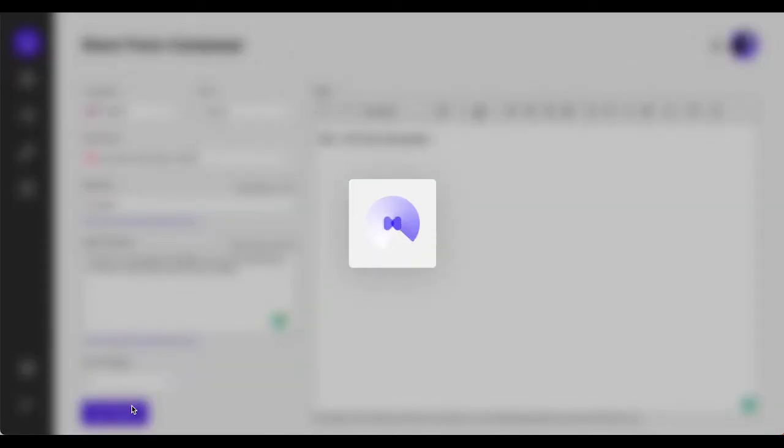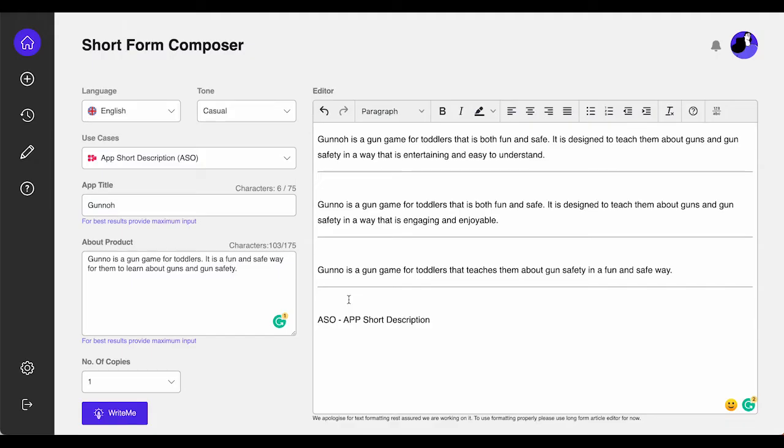Complete your Android or iOS app or game description instantly using AI. You can keep generating different app short description variants till you are happy with the final result. Generate unique app short descriptions for apps on Android Play Store, App Store and Huawei App Store. With the new and improved user interface and user experience, it is now much easier and simpler to use WriteMe.ai.